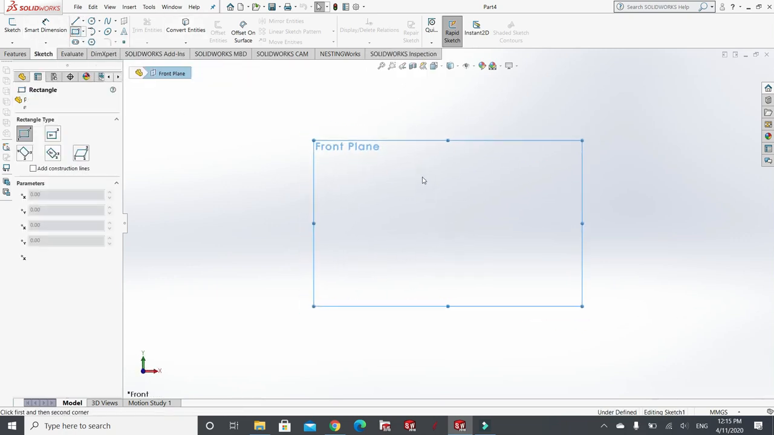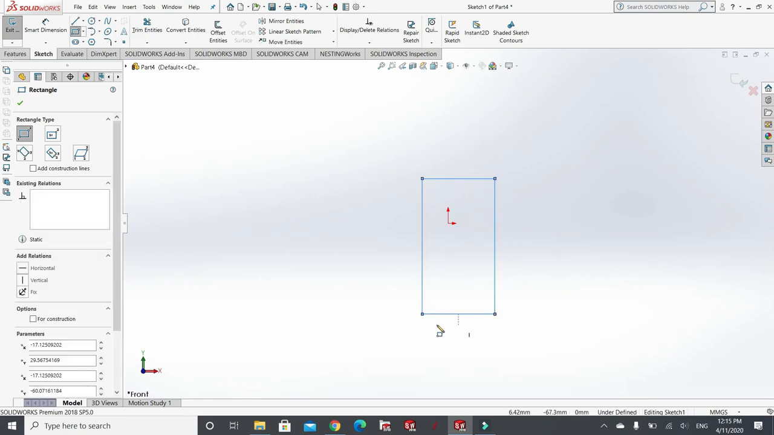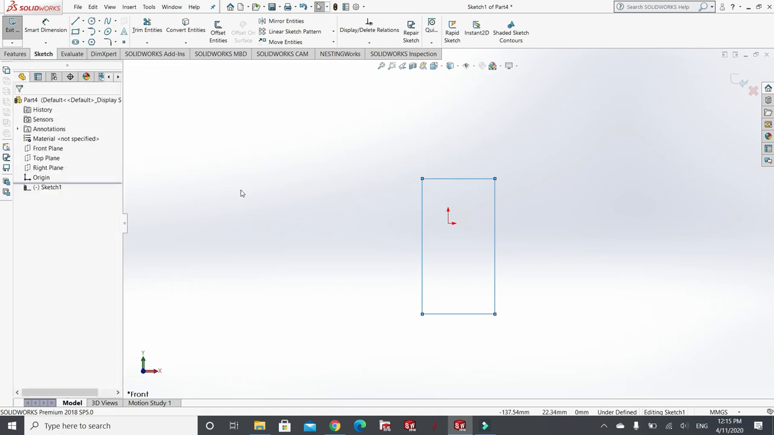Nice and easy. Just a straight rectangle. We don't even have to set it to any specific dimension yet. Once we've done that, we'll select OK.